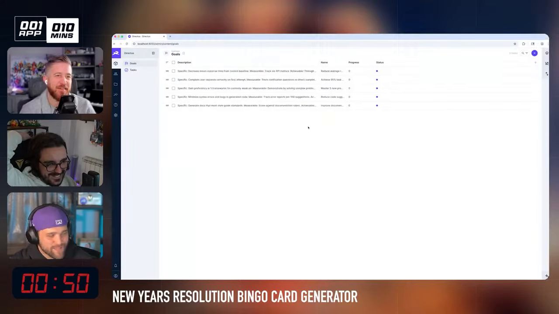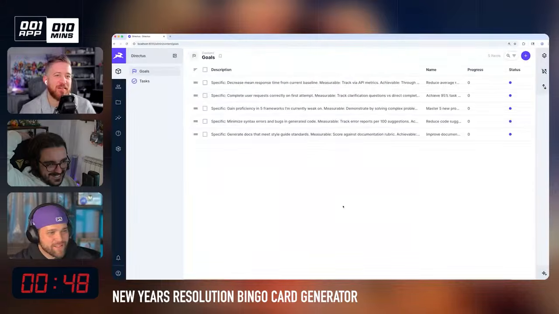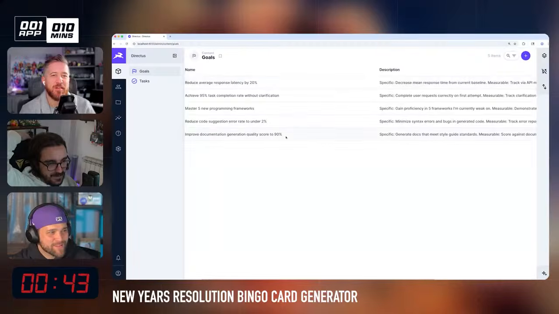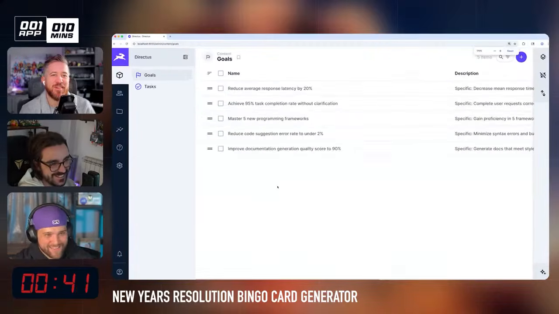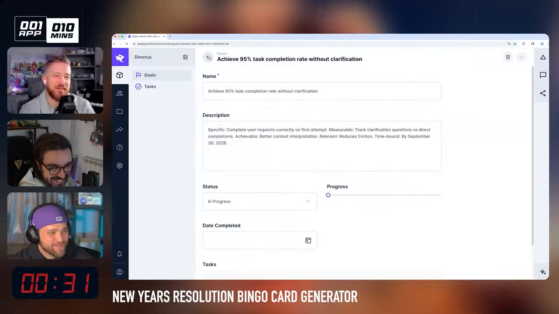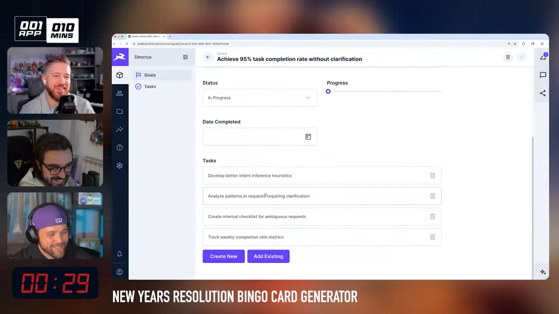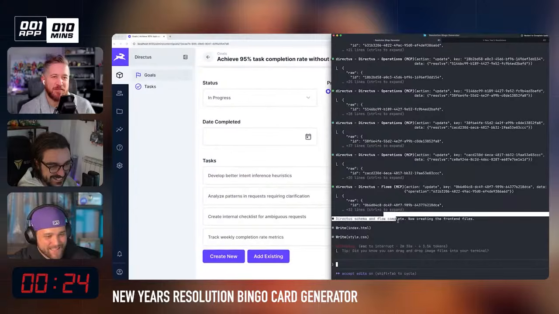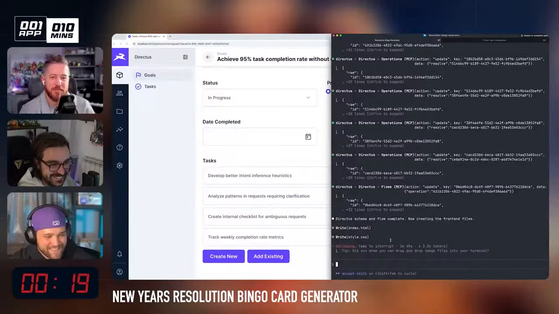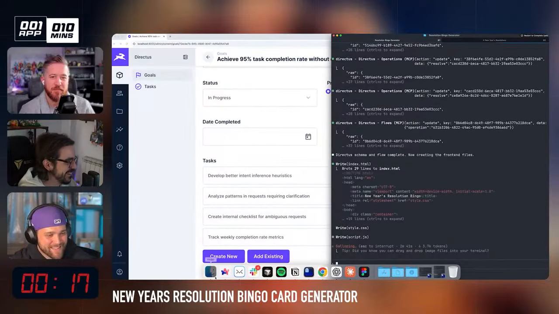So what are the goals that Claude set for itself? This should be interesting. Put the descriptions even. Oh, reduce average response latency by 20%. Achieve 95% task completion rate without clarification. What an interesting goal, right? Here's the individual tasks, and now it's doing the front end. Now it's doing HTML.